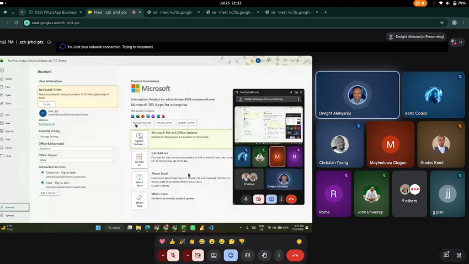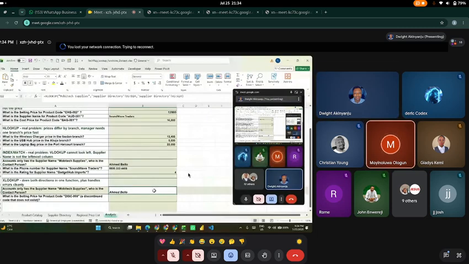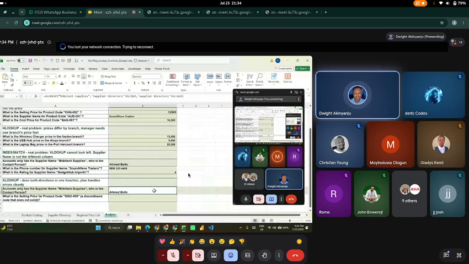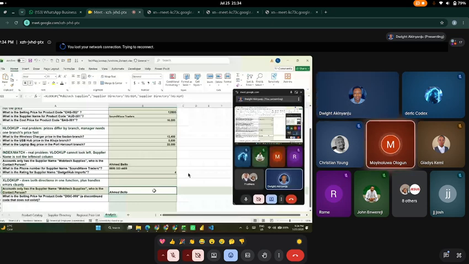Yes, sir. I guess XLOOKUP has not been rolled out in 2019. I think it's from 2021. So 2021, 2024, 365. For an old version of Excel like 2019, 2016, 2013, I guess you need to have XLOOKUP on there. So thank you, sir.